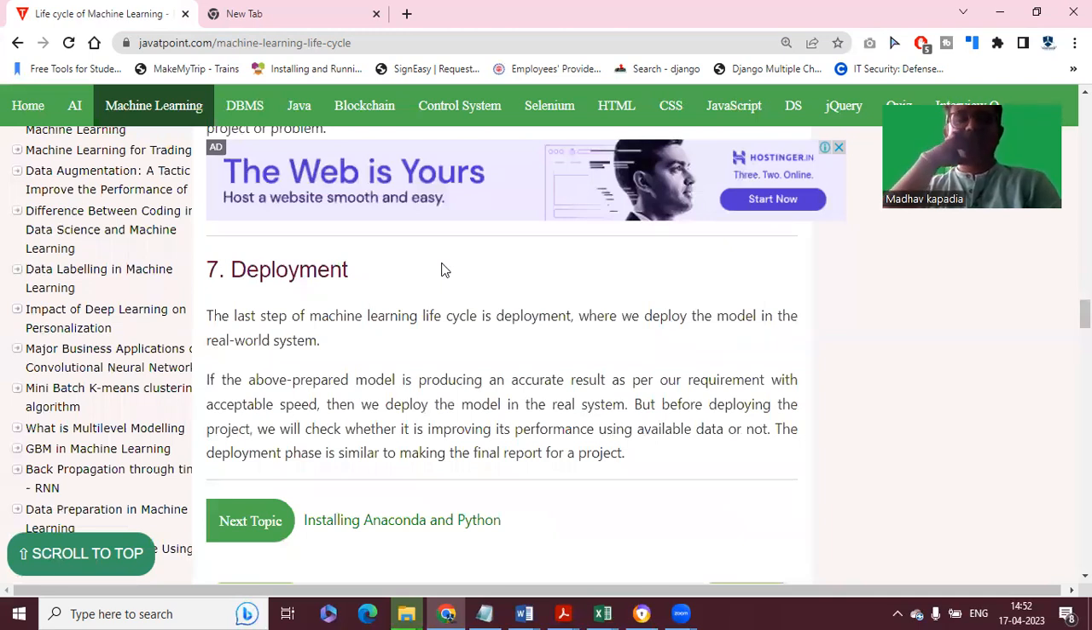The last step of machine learning lifecycle is deployment, where we deploy the model in the real world system. If the above prepared model is producing an accurate result as per the requirement with the acceptable speed, then we deploy the model in the real system, but before deploying the project, we will check whether it is improving its performance using available data or not.